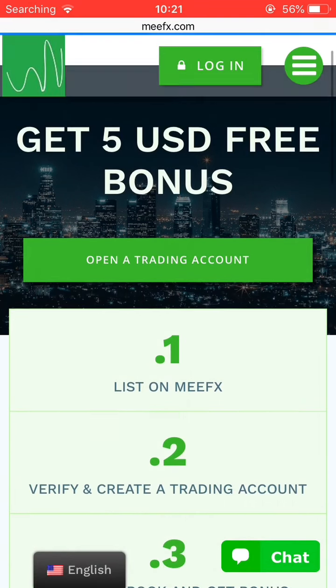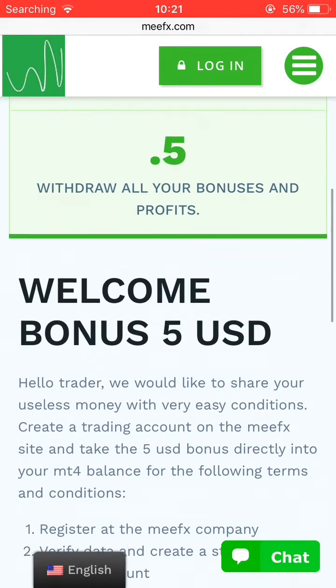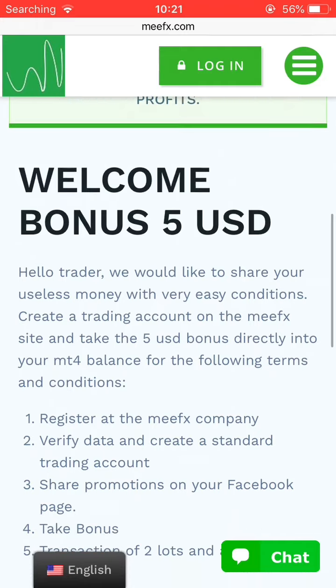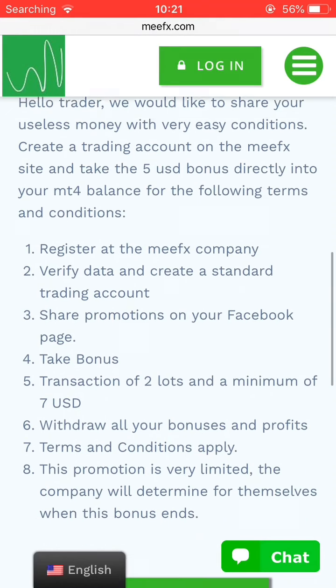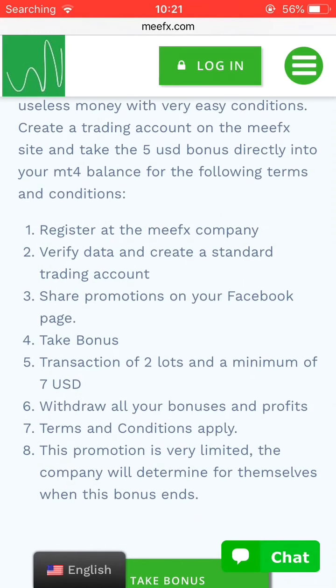So for me, I'm going back here, guys, and as you can see, I'm gonna read for you the terms and condition here, guys. They are saying, hello trader, we would like to share with you a free money in a very easy condition, and as you can see, the amount is $5 here, guys. That's directly deposited into your MT4 balance account. So the following 8 terms and conditions should apply.